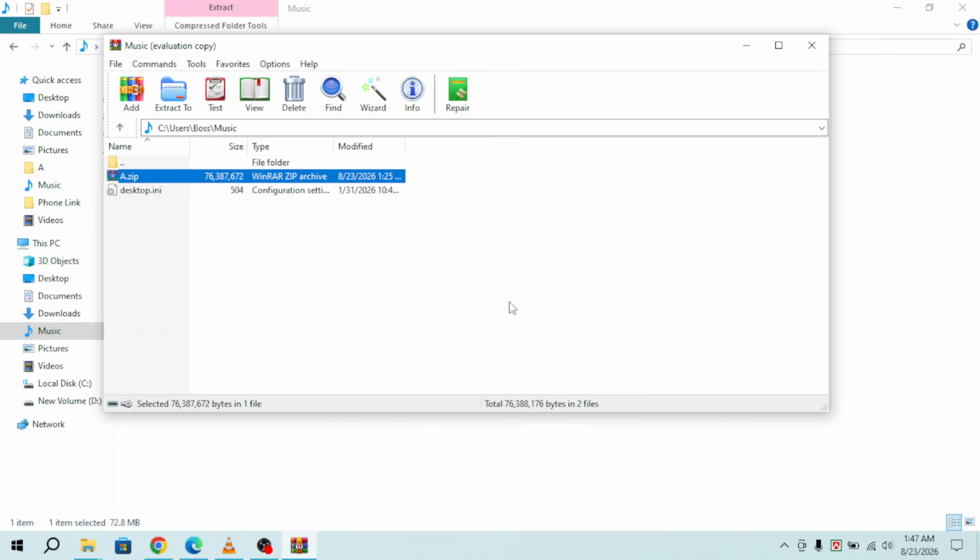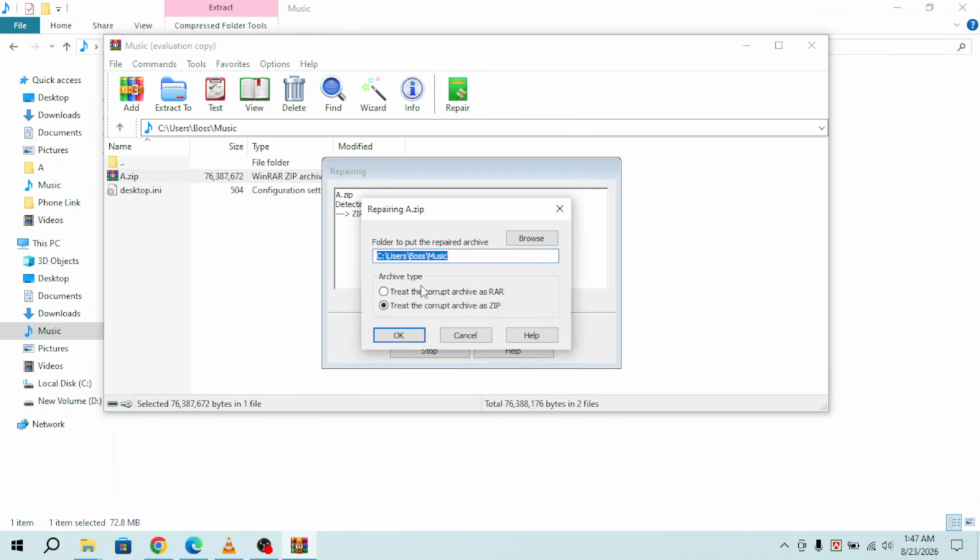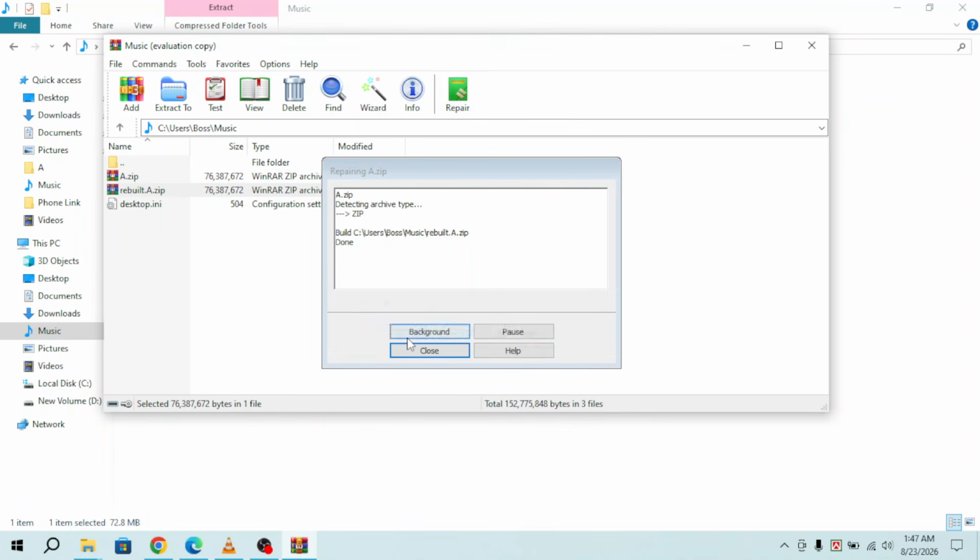If you don't have another copy, try WinRAR's built-in repair feature. Right-click the archive, choose WinRAR, and select Repair Archive. You can also open WinRAR and use the Repair command from the Tools menu. WinRAR creates a new repaired copy instead of modifying your original archive.